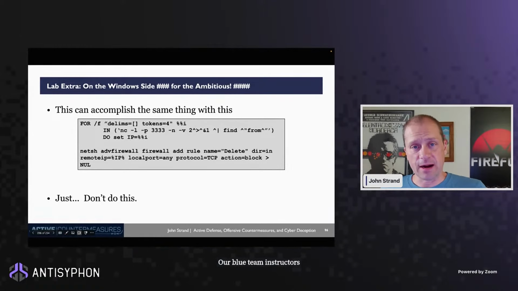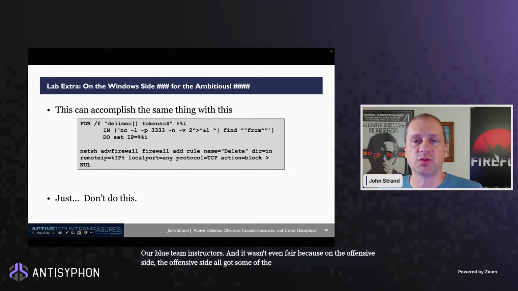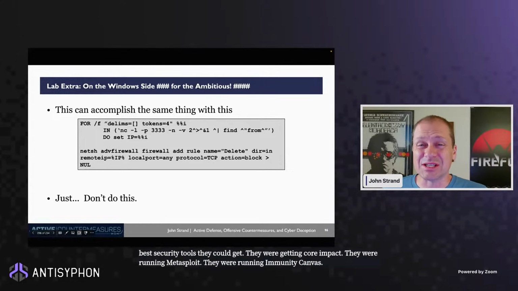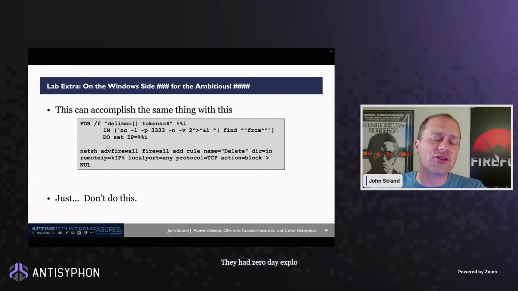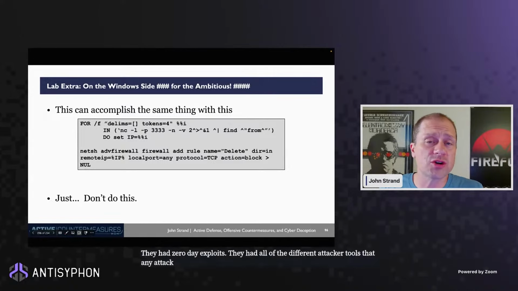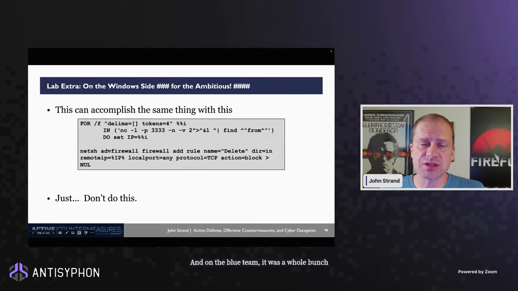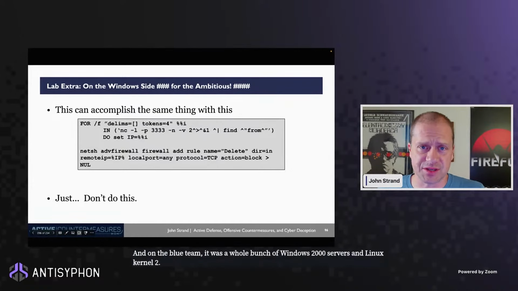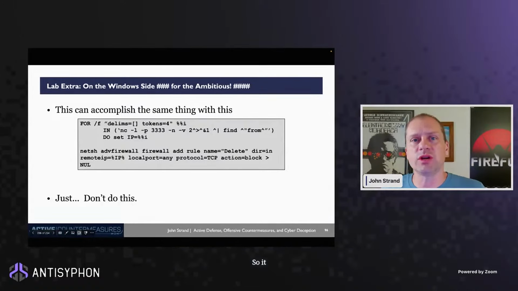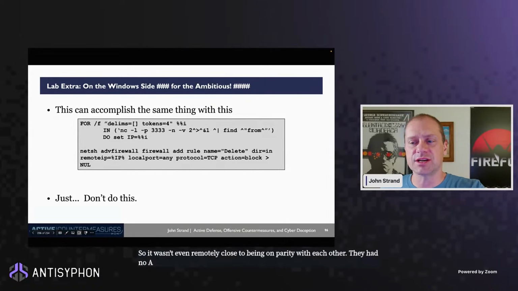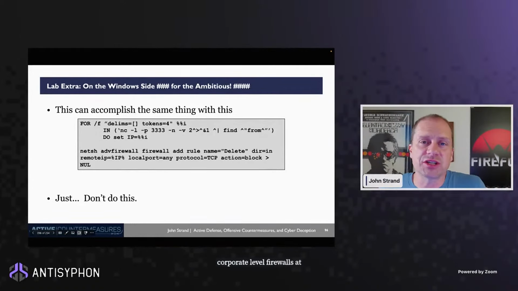And it wasn't even fair because on the offensive side they got some of the best security tools they could get. They were getting Core Impact, they were running Metasploit, they were running Immunity Canvas, they had zero-day exploits, they had all of the different attacker tools that any attacker could ever hope or dream to have. And on the blue team, it was a whole bunch of Windows 2000 servers and Linux kernel 2.4 or 2.7 systems. So it wasn't even remotely close to being on parity with each other. They had no AV, no intrusion detection systems, no corporate level firewalls at all.